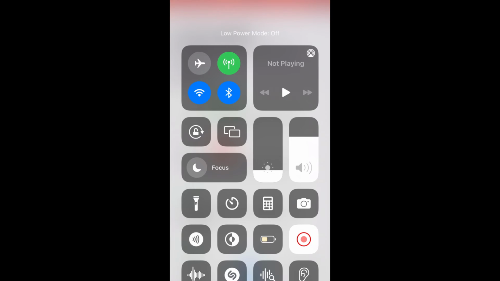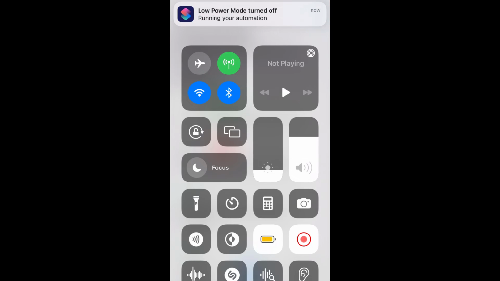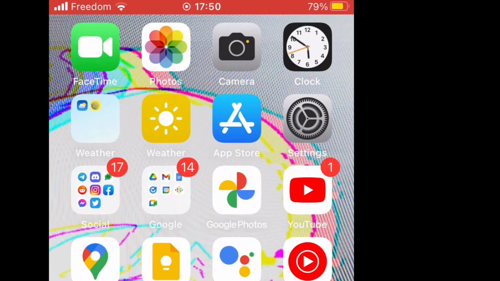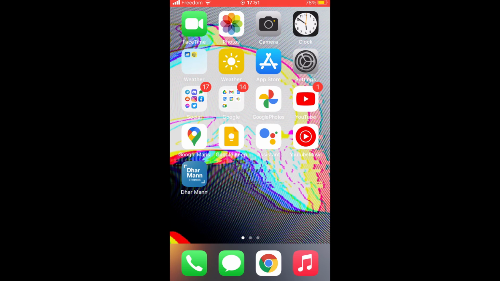So once again, turn it off. Runs the automation, turns itself back on. I'm not tapping that. I'll even leave. And you can see my icon changes back. So that's how you can keep low power mode always on and stop it from turning off once your phone goes past 80%. Easy, simple.